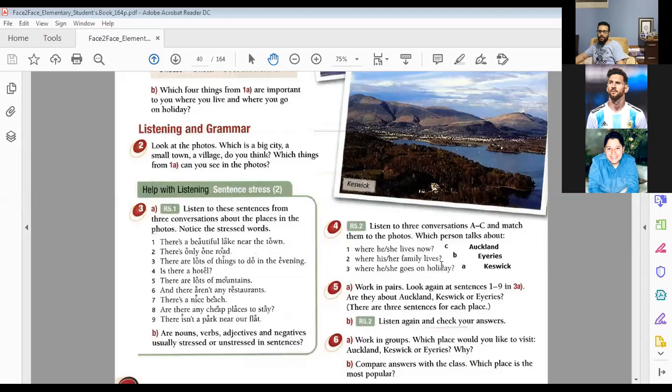All right, so we're going to listen again, okay? Look again at sentences 1 to 9. Are they about Auckland, Keswick, or Iries? Let's check the 9 sentences and write A, B, C. If it's from Keswick, we will write A. If it's from Iries, B. If it's from Auckland, C. And then, of course, we can listen again to check.